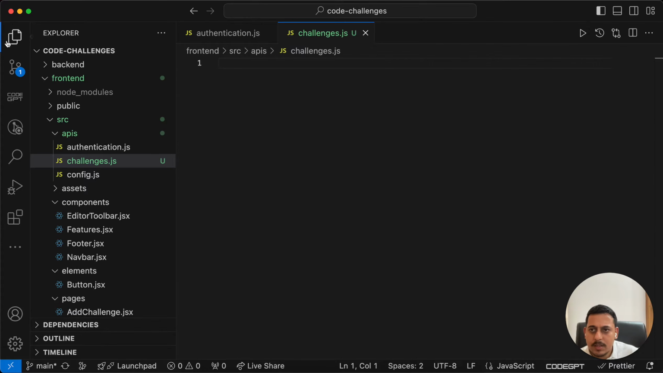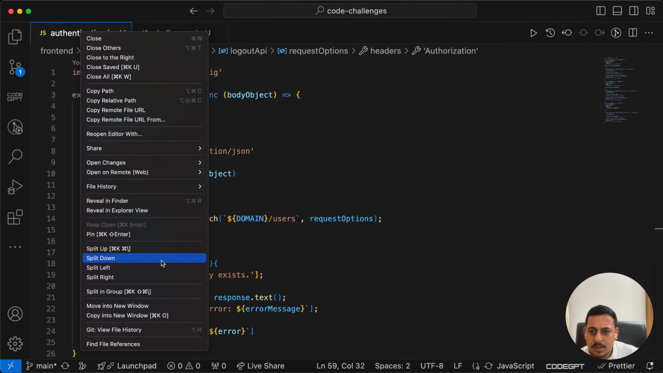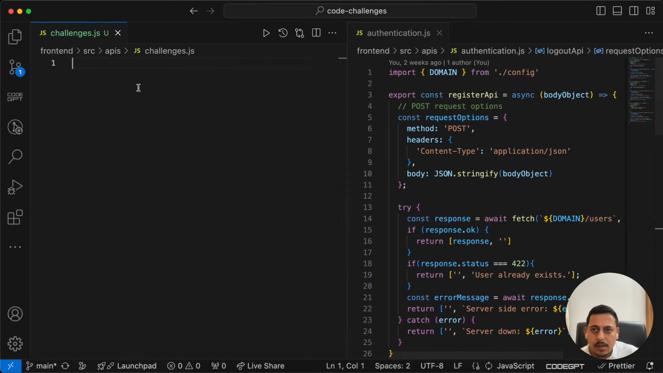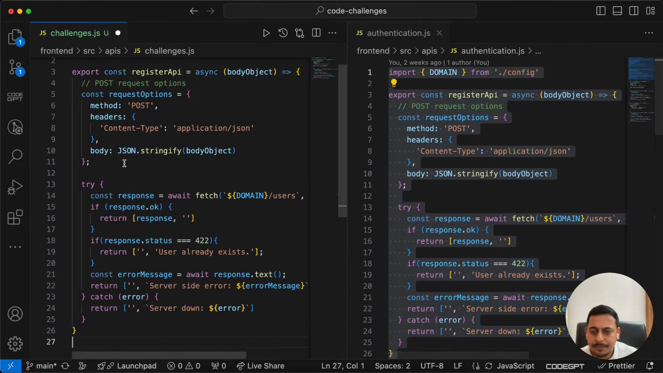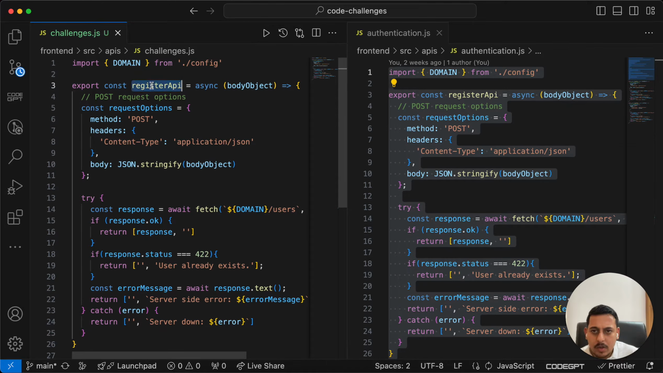So let's split this, share, right, and let's copy this register API. Now we don't need the register API, we need add challenge. Now in this, what all things will we need? We'll need the JWT token. That's one. And second will be the body object.